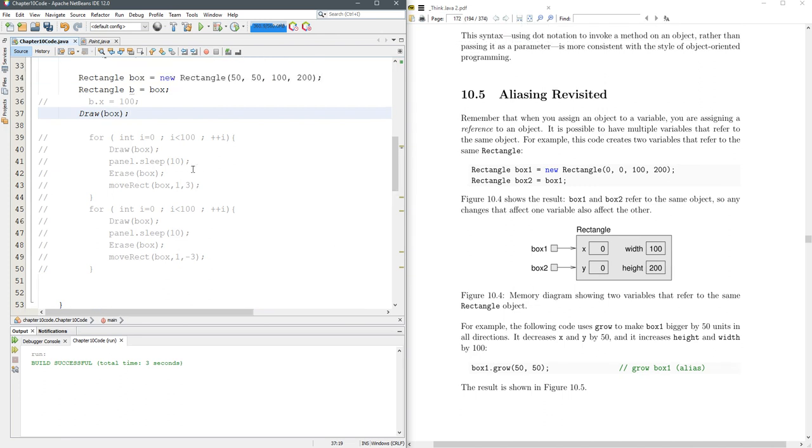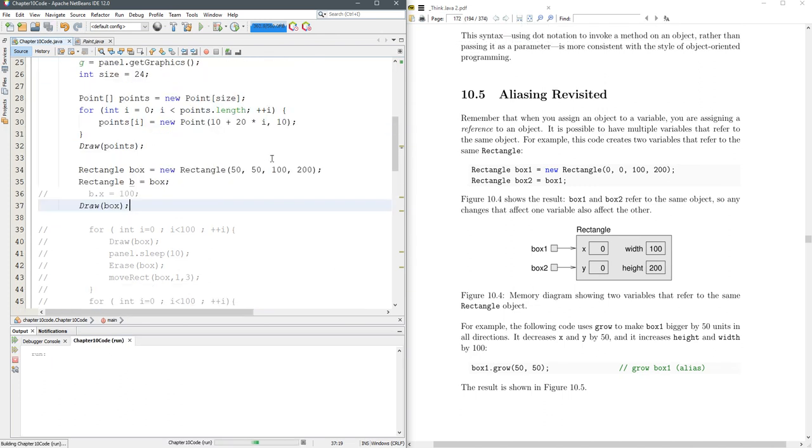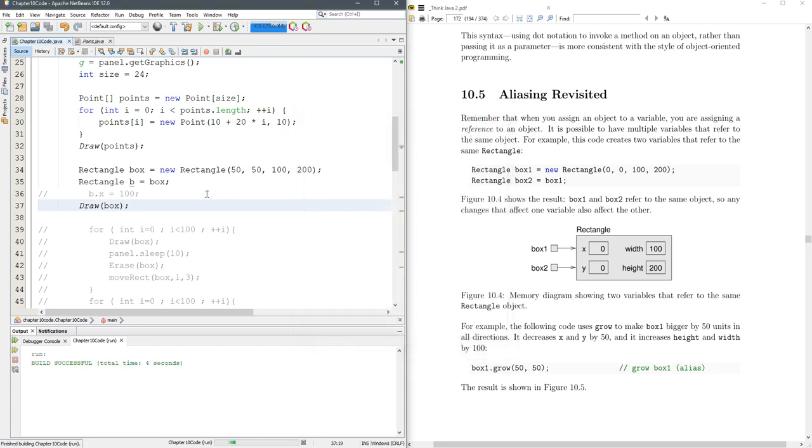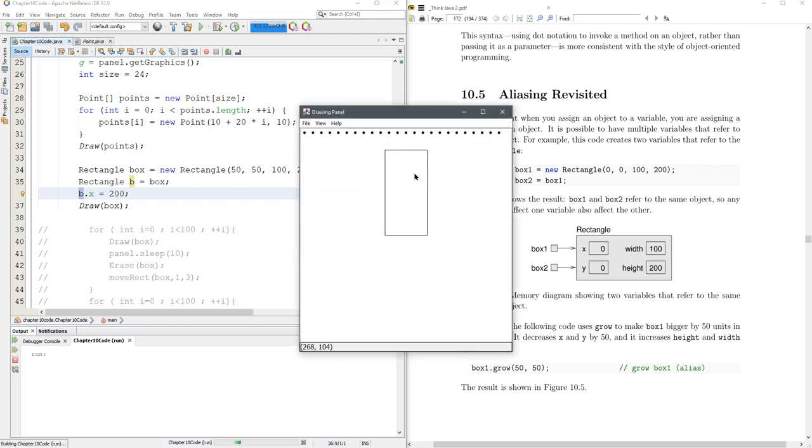We're just going to draw one box. I don't want to animate it. Well, I always want to animate, but not right now. So we're going to draw this one box right there. I'm going to uncomment this. Let's go way up to 200. So this should set the x-coordinate of the B box to 200. Look at that, our box moved.